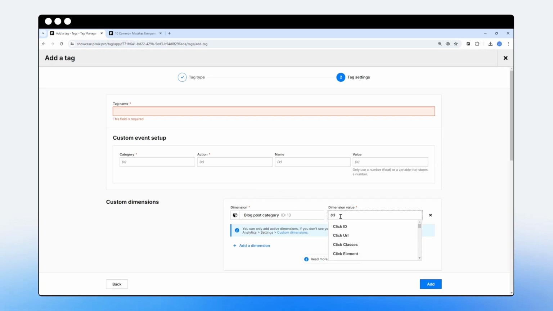And here we need to choose the variables, blog post category. That's the variable that we created. So that's why we created a variable, so we can pair it with the custom dimension. So that's one alternative way to capture custom dimensions if we don't want to use the custom dimension template. Let's take a look at another one.